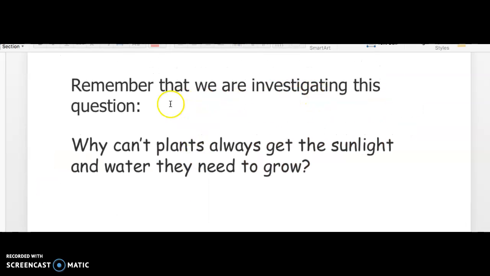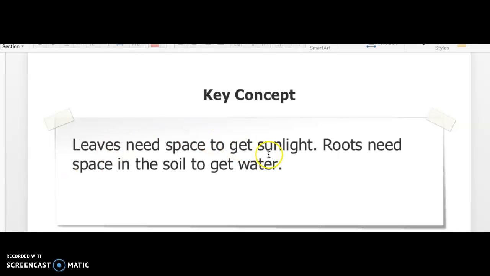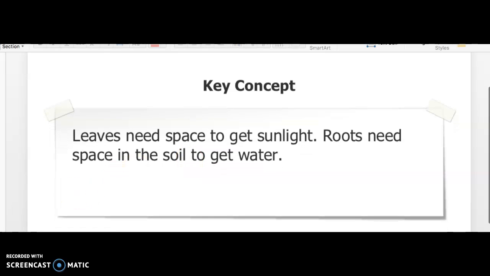Remember that we are investigating this question. Why can plants not always get the sunlight and water they need to grow? Without enough space, plants can't get the sunlight and water they need to grow. Leaves need space to get sunlight and roots need space in the soil to get water.